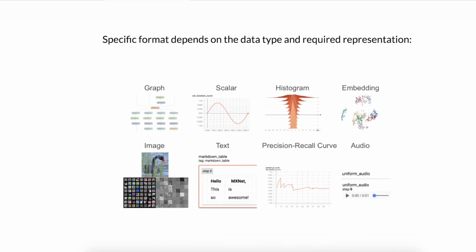The different data types that we could use with MXBoard and TensorBoard, we've got a great variety of them. And looking at the graphs, we can understand the structure of networks. With scalars, we can record single values over time. We've got histograms, which is going to look at more of the distributions of values over time. Embeddings are a great way to look at the structure of your data, so it's much more unsupervised methods, such as PCA and t-SNE. We've got image visualization.